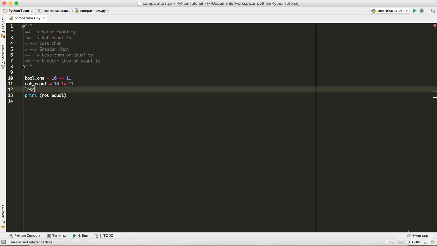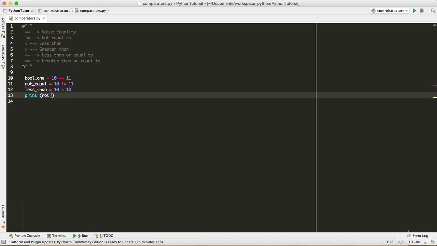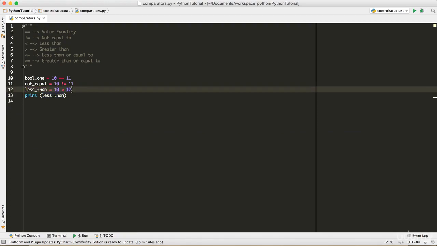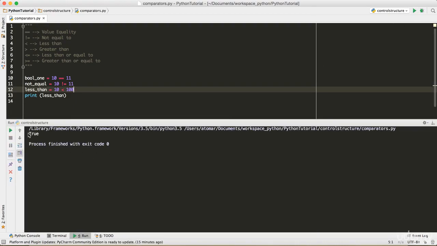So less than, and I'm gonna say 10 is less than 10, which is not true, right? So I'm gonna say less than and then run the code. So 10 is less than 10, which is false because 10 is equal to 10. It's not less than, right? But if I say 10 is less than maybe 100, then definitely I'm gonna get true, right? So this is the less than comparator.